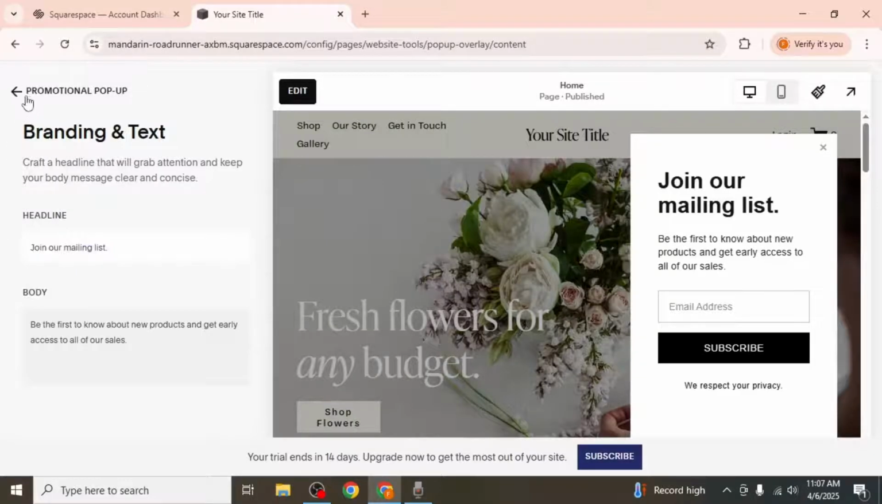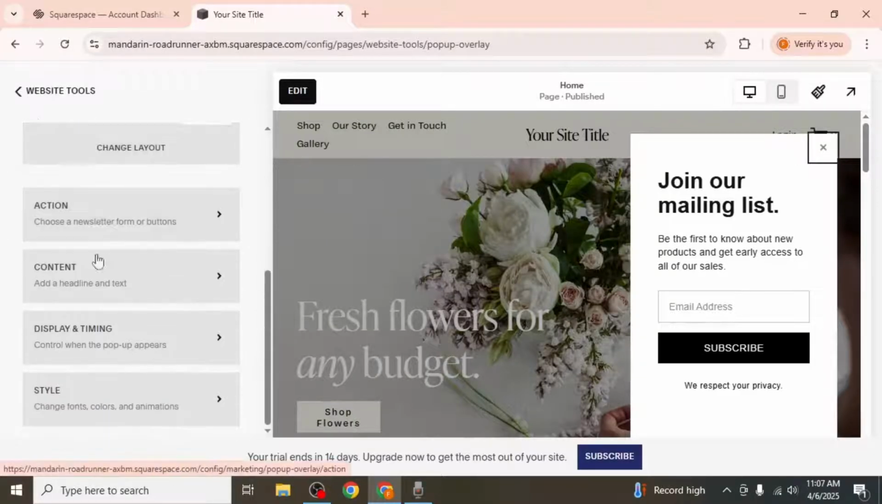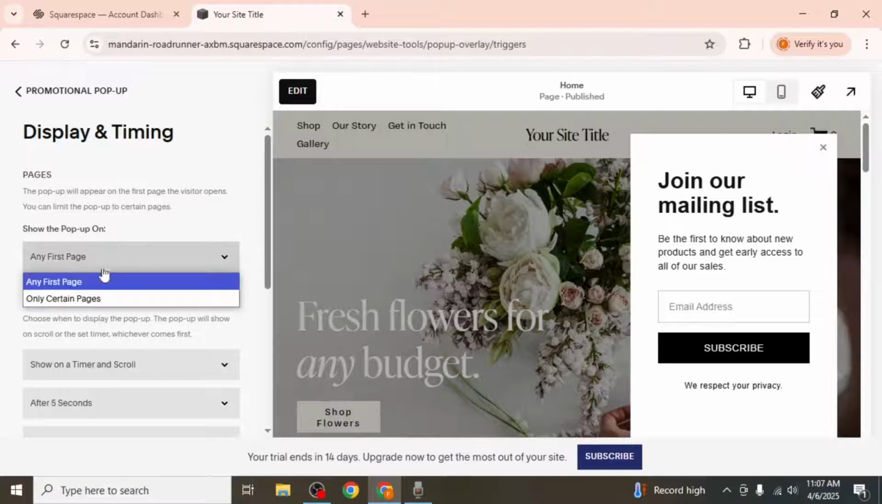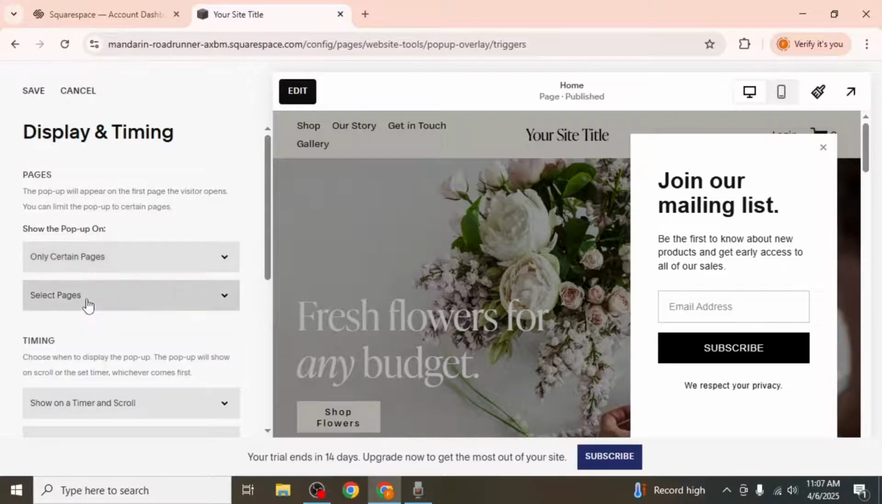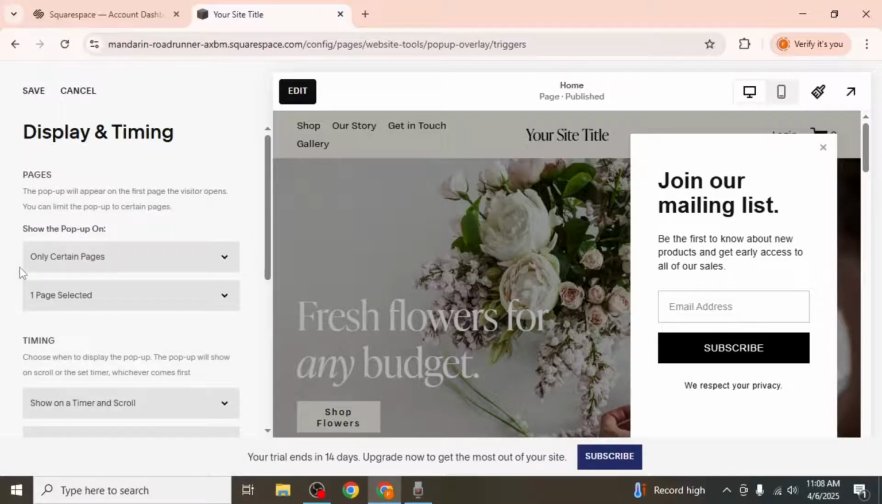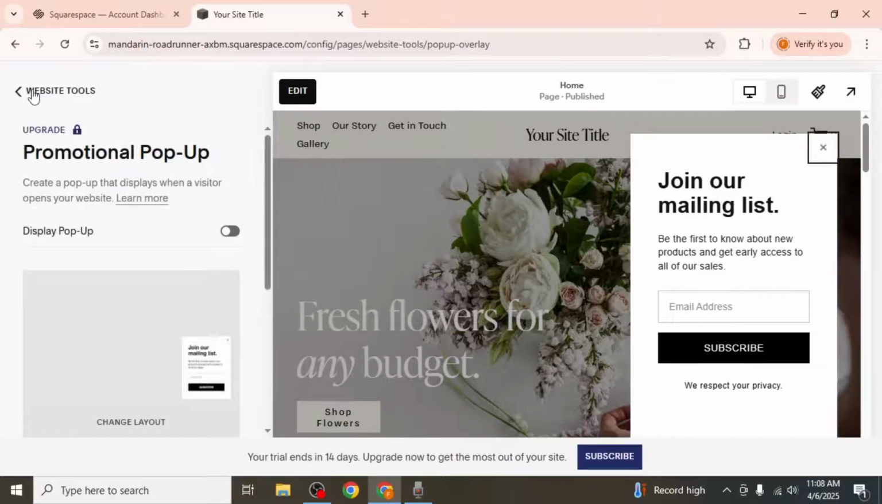Going back to the promotional pop-up settings, if you click on Display and Timing, you'll be able to decide where the pop-up should appear. Use the drop-down under Any First Page and select Only Certain Pages. Then, choose the specific page on your website where you want the pop-up to be shown. Click Save again in the top left-hand corner and return to the promotional settings.